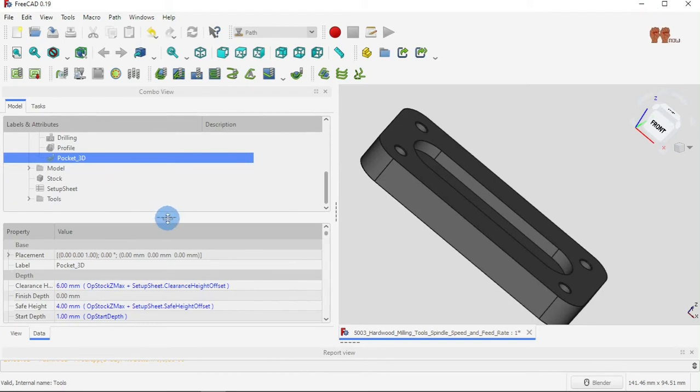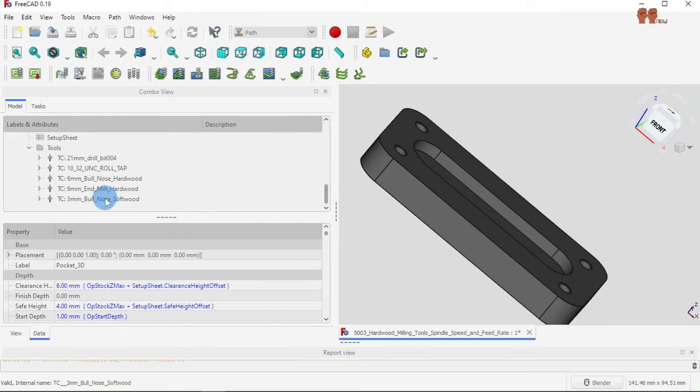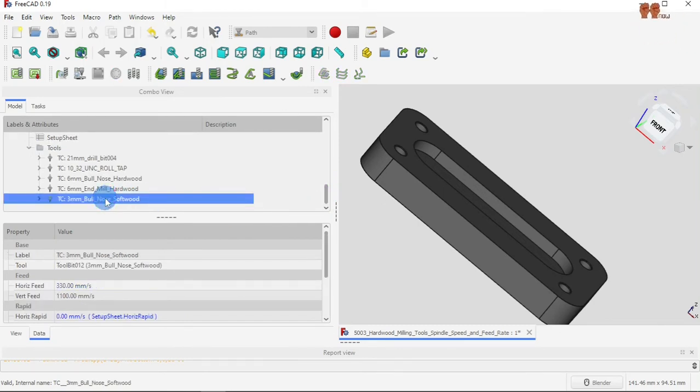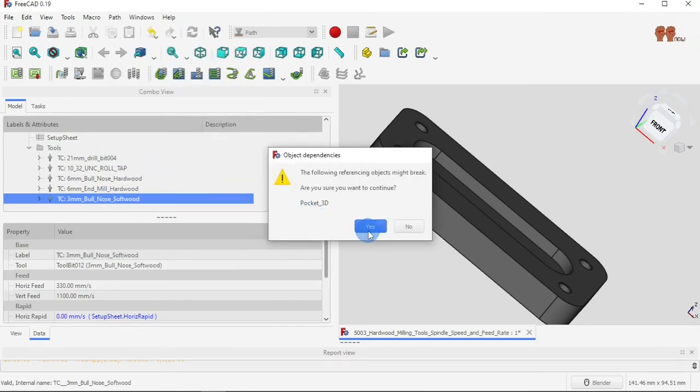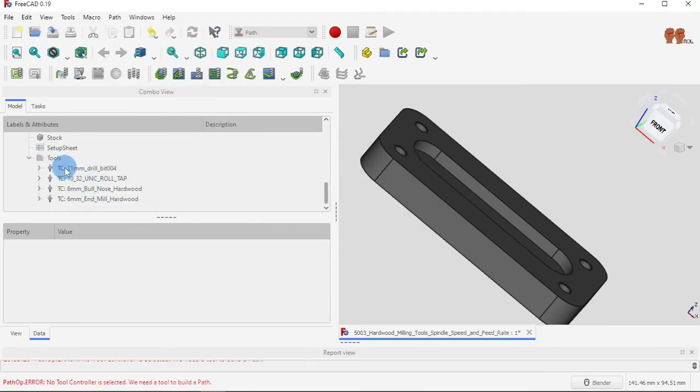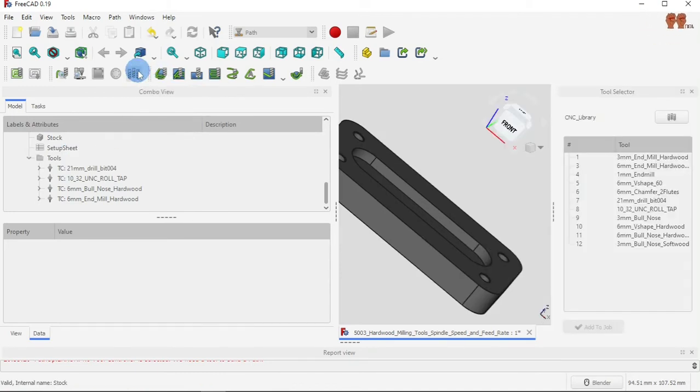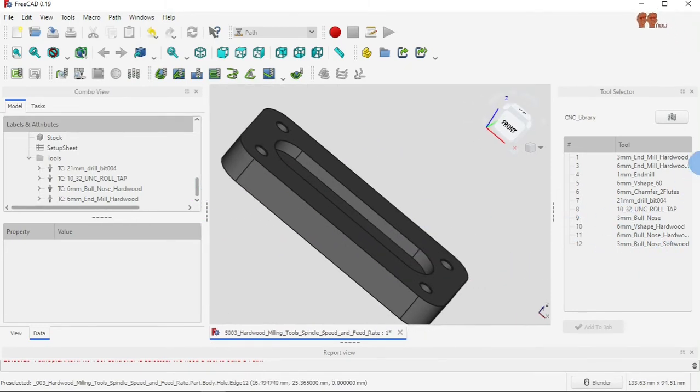Okay. So I don't need that one. Delete. Yes, it deletes from the job, but doesn't delete from your library. So you can look over here, it's still there, see?